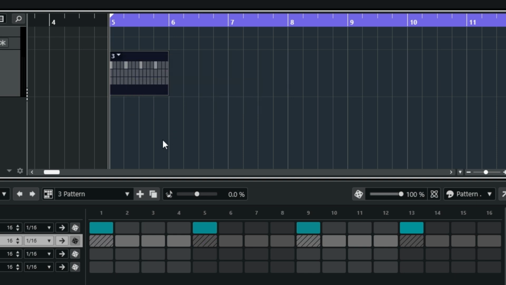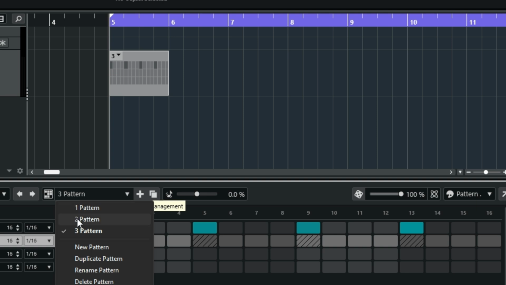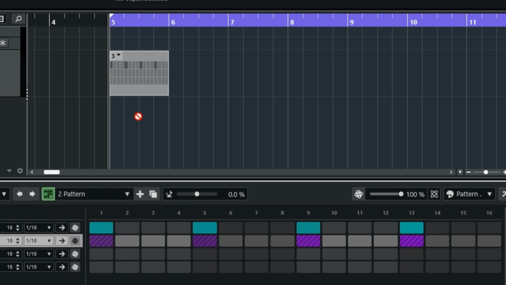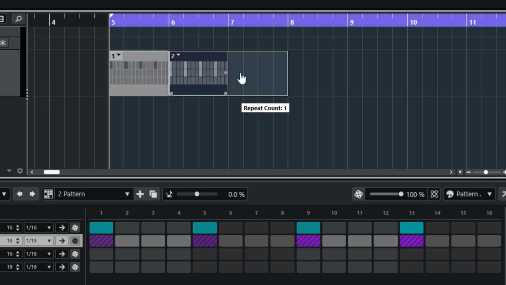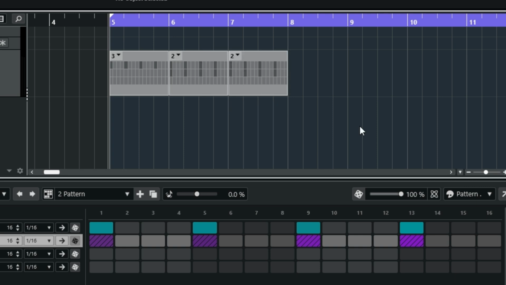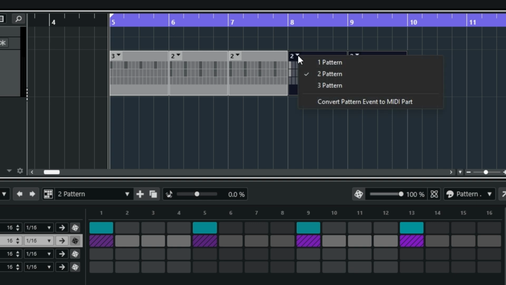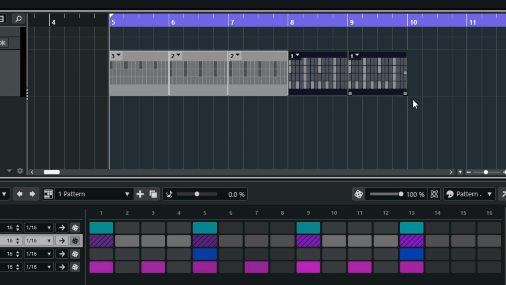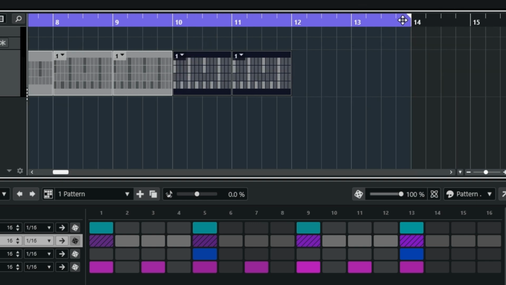So if I leave that on pattern number 3, then here I go on to pattern number 2. We just drag and drop. You can also drag it out and multiply it. The next one we can drag out again, and we're going to highlight this and change it to pattern number 1, and then we'll just drag that out again. We drag it.